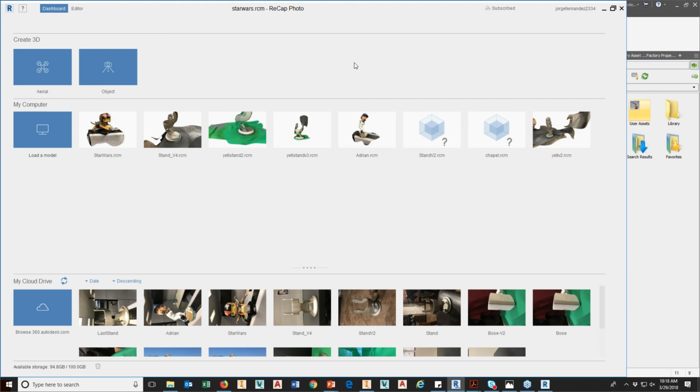So we used to be able to do it with those, but now they brought it all into this one package, so you don't have to go from one application to the other, and it works together. So with ReCap Photo, I went ahead and created my own so I can give you some tips. You see some of the examples I have at the bottom here.